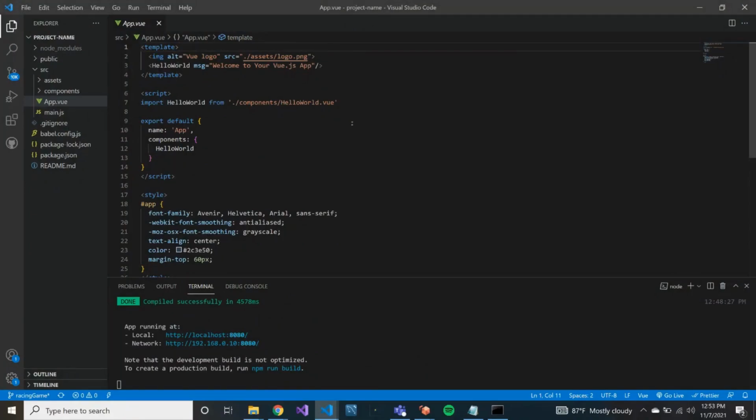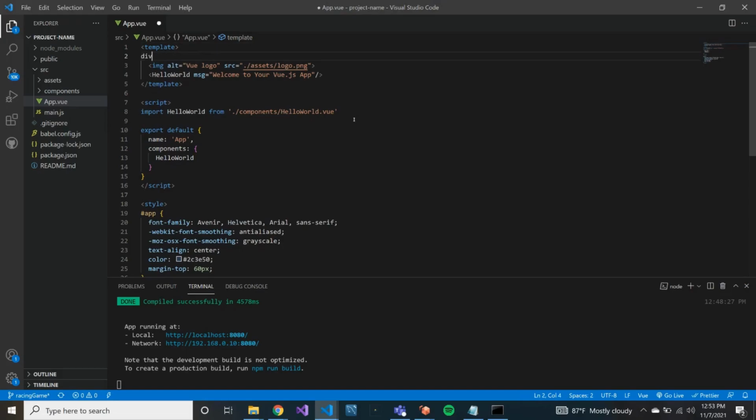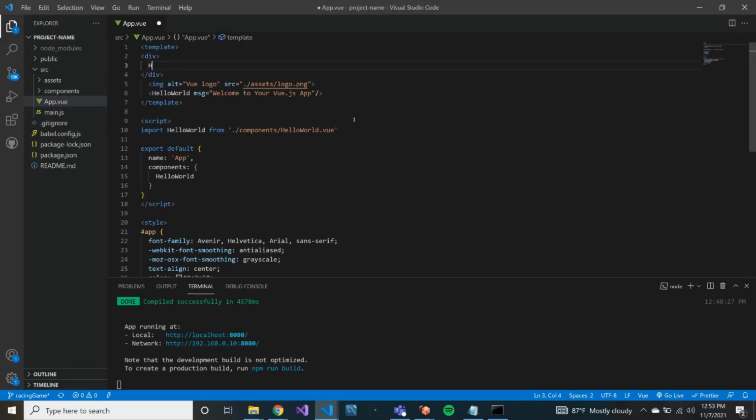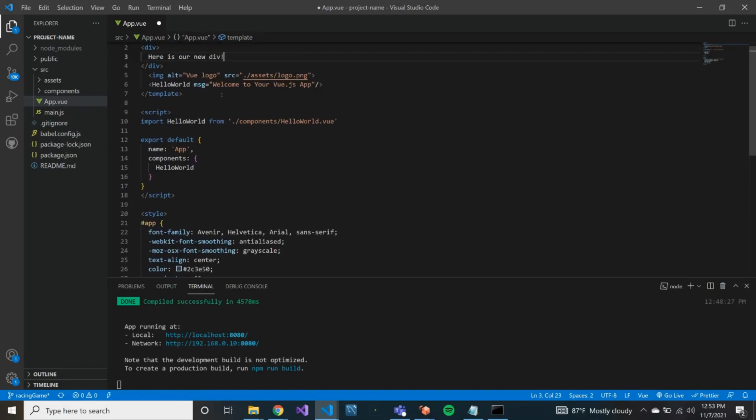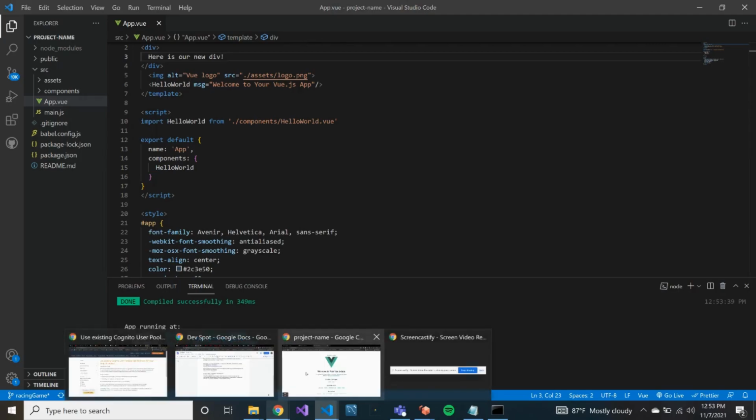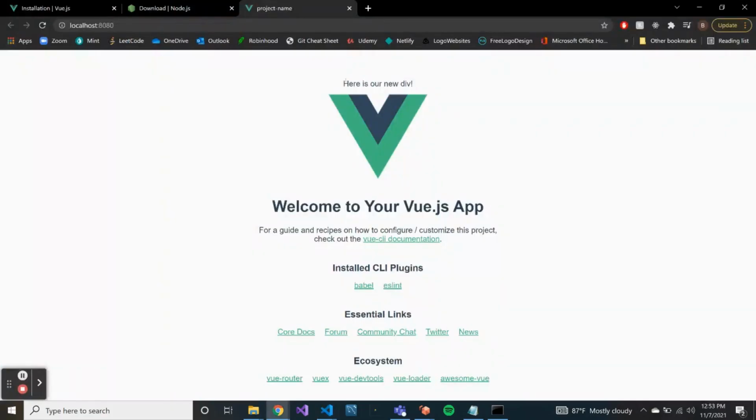Within the template tag, I will just basically add a div element that has some text in it. Let's go with "here is our new div." As you save, the project will compile and let you know if there are any errors. Looks like we're good to go. And then as you can see, our new div is at the top right there.